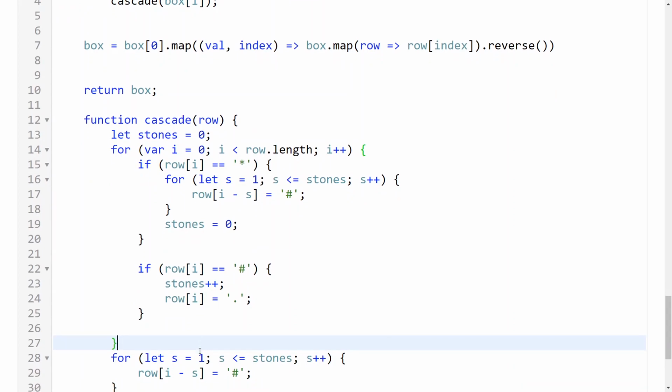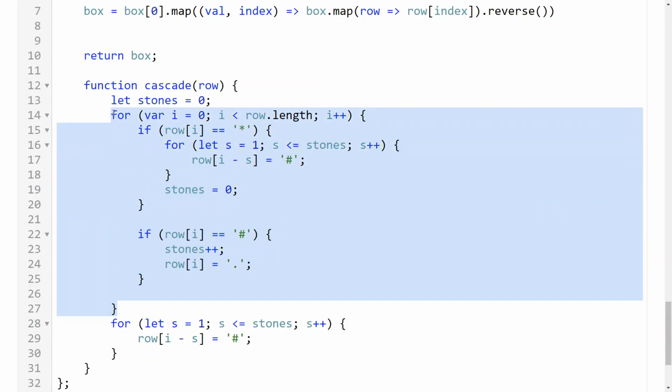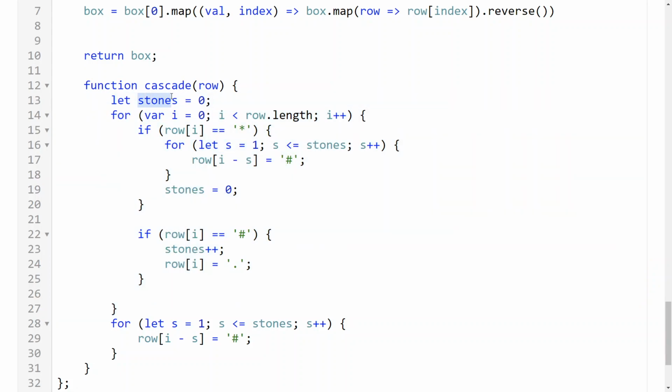And at the end, one more thing that you have to do is, even though you've finished this loop, you might still have some stones left over. For example, if you have 2 stones and you never find an obstacle, then you would never offload them. So instead, we manually do that. If we have some leftover stones, then you just do the same thing that you do here. It's like having an artificial obstacle at the end.